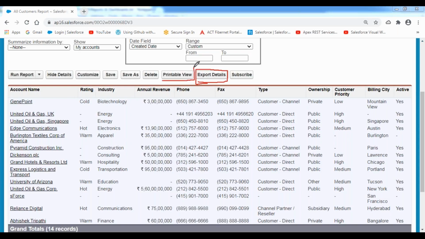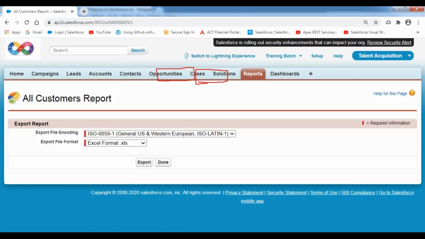Printable view format. Two options are available over here. We can export the report data, and we can also export the data in the form of printable view format. That means we can send it to the printer directly. So in this case, how can we export this data to my local system? Just click on export details. It will export the data to a CSV file or Excel sheet. For example, I'm selecting an Excel sheet, click on export.